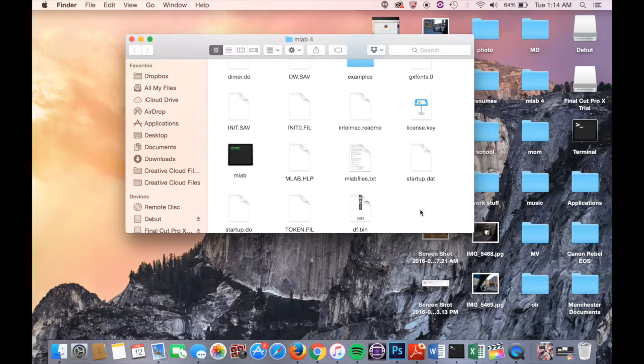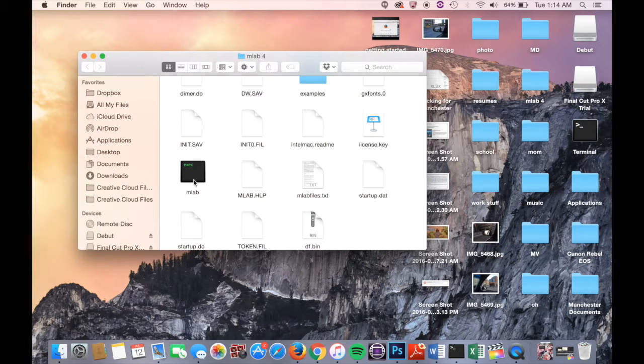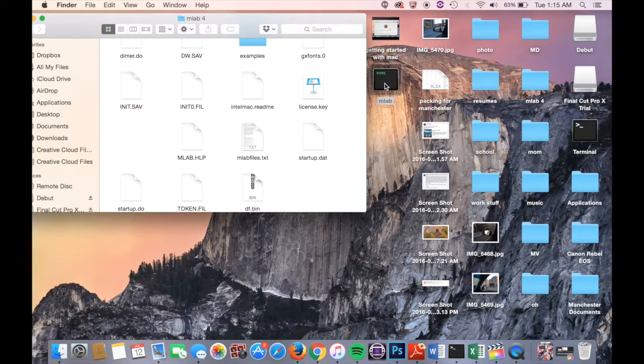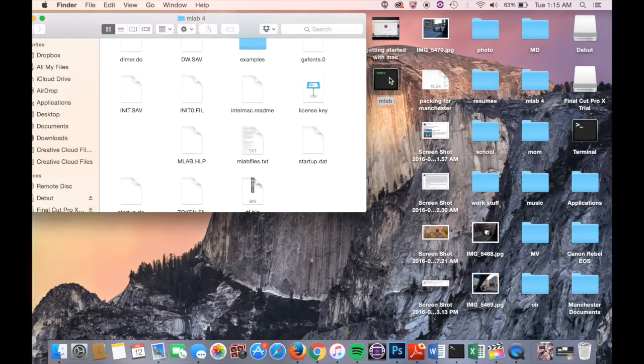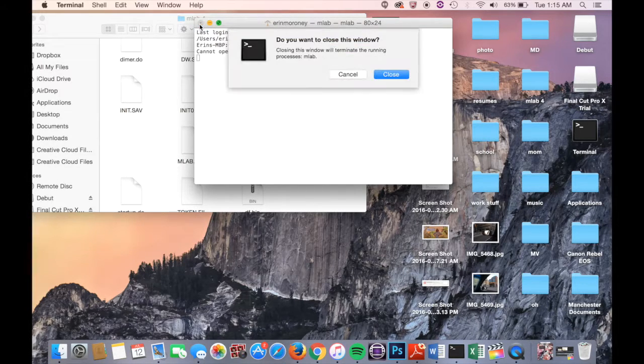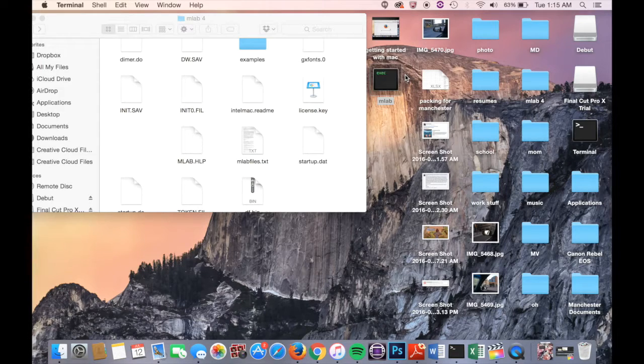What a lot of people want to do is just take this MLAB file itself, the thing you actually click to open the MLAB program, and drag it onto their desktop so they can have easier access to it. But the way that MLAB is designed to work is that everything in this folder is connected back to this file and vice versa. So when you drag it onto your desktop and you try to run MLAB, it doesn't work because it can't find the specific files that it needs to run. But fear not, there is a simple way to fix that.